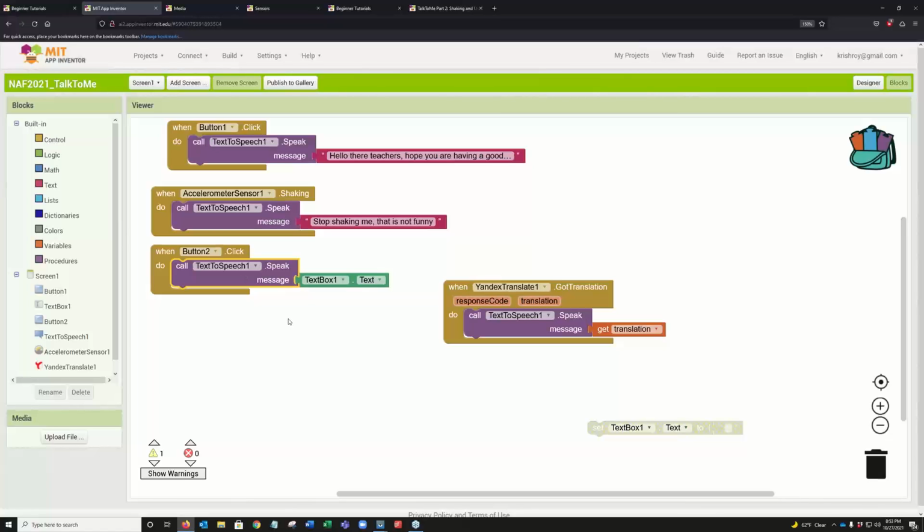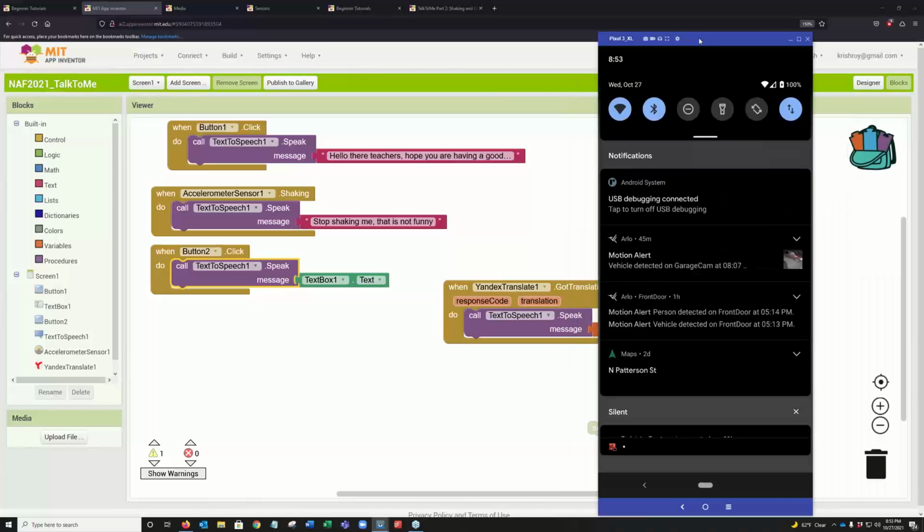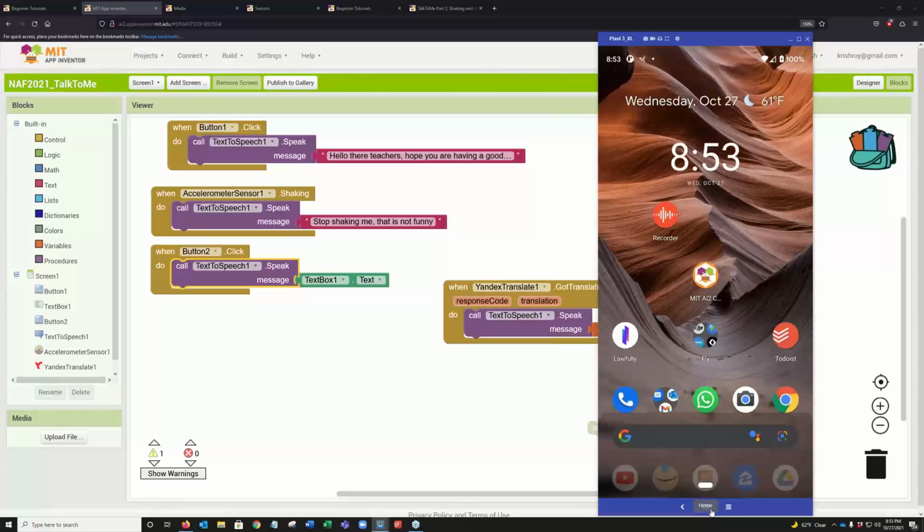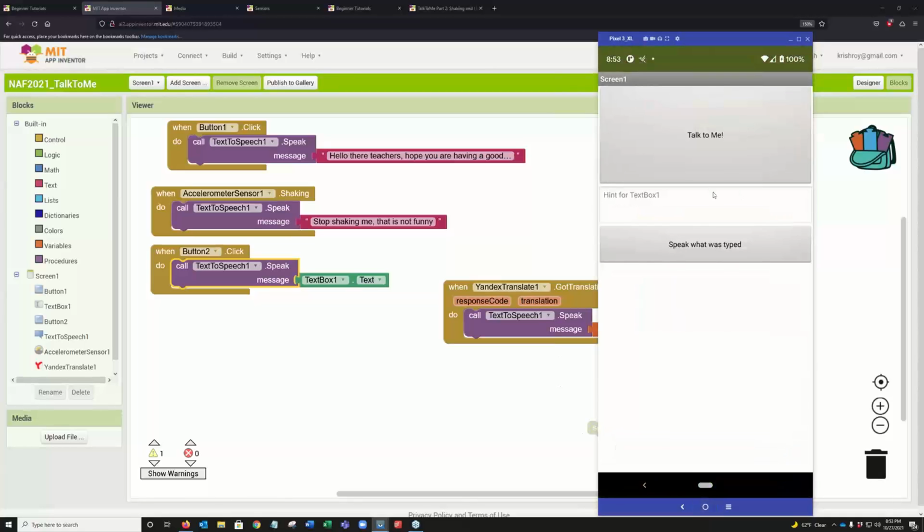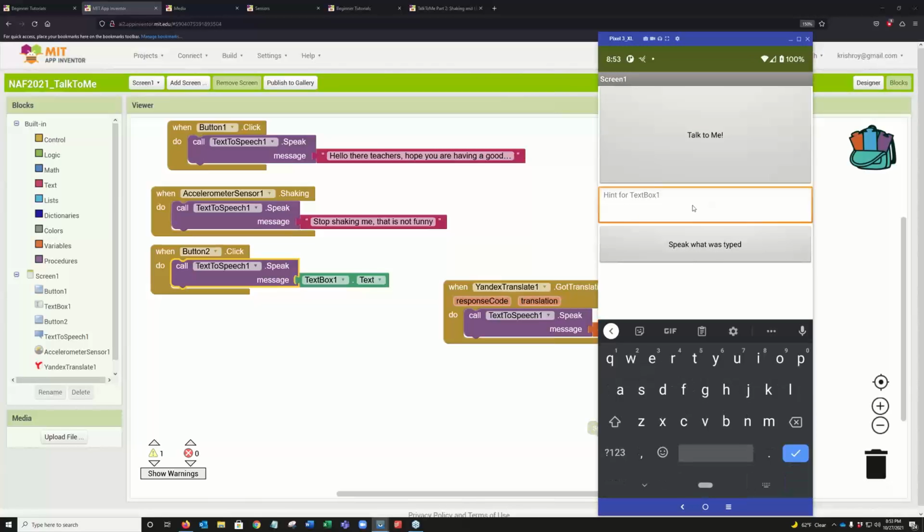right now what we had was this. So we haven't done any translation yet. So let me show you the app again. So if I type something and then click the button, Hello there. It just says it out.